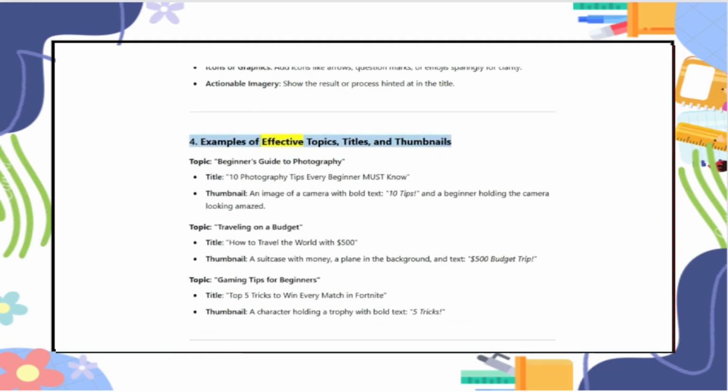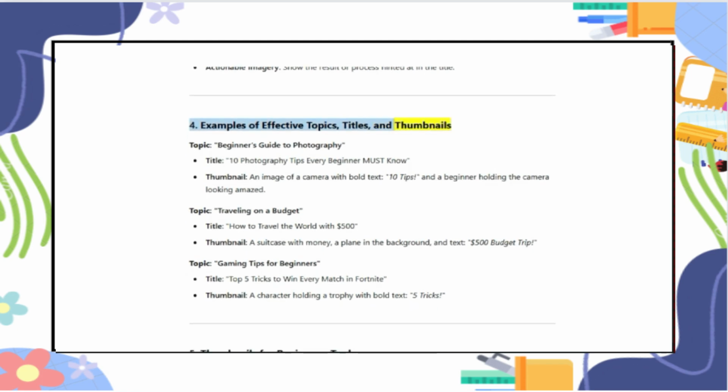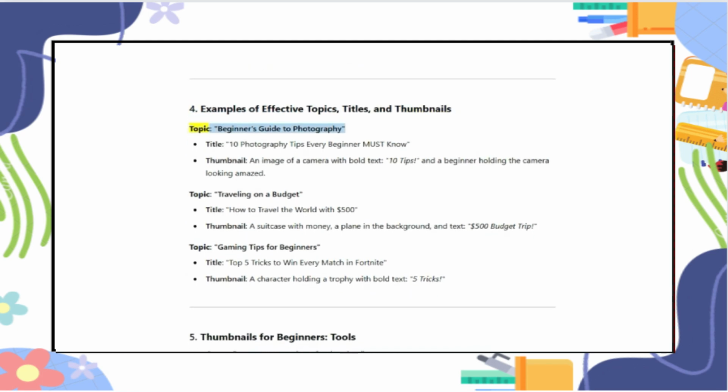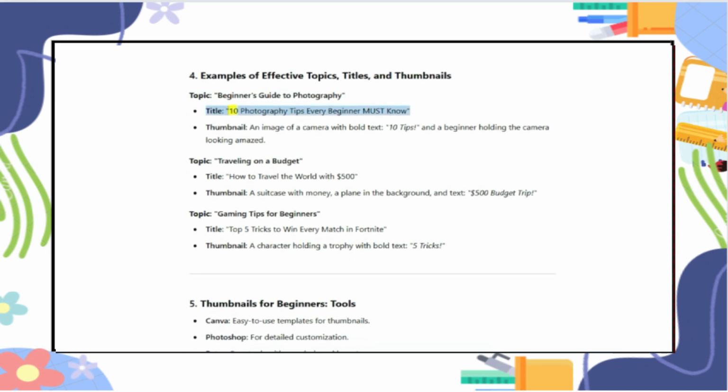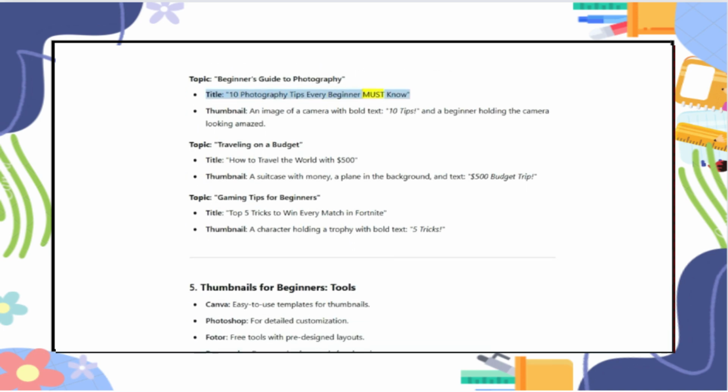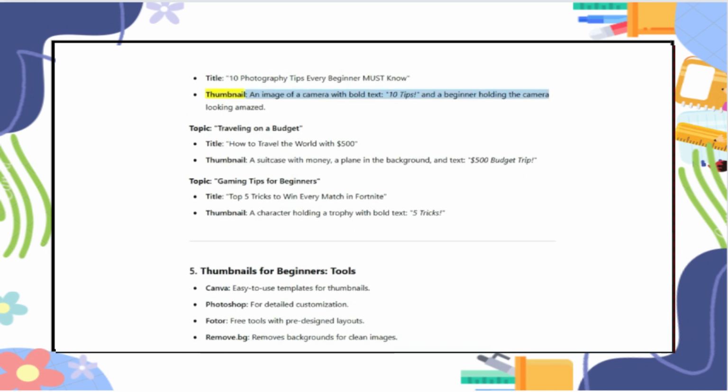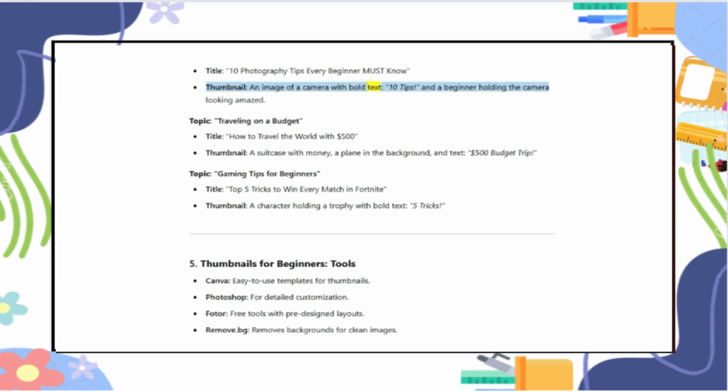4. Examples of effective topics, titles, and thumbnails. Topic: Beginner's Guide to Photography. Title: 10 photography tips every beginner must know. Thumbnail: an image of a camera with bold text, 10 tips, and a beginner holding the camera looking amazed.